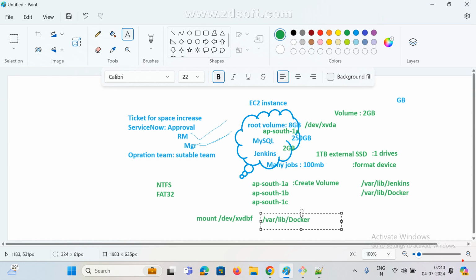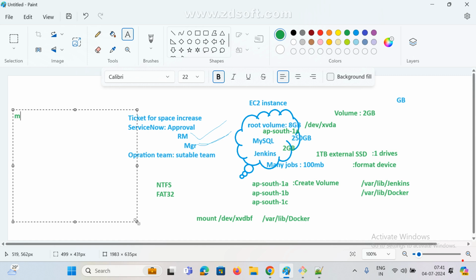First we need to format the device, and next we can mount your device. That is the volume path, and whichever purpose you want to use it for. Not only this, we can create your own directory, or we can map that one also. That is your wish. Clear, guys? So hardly two commands here. One is mkfs, and the second one is mount.